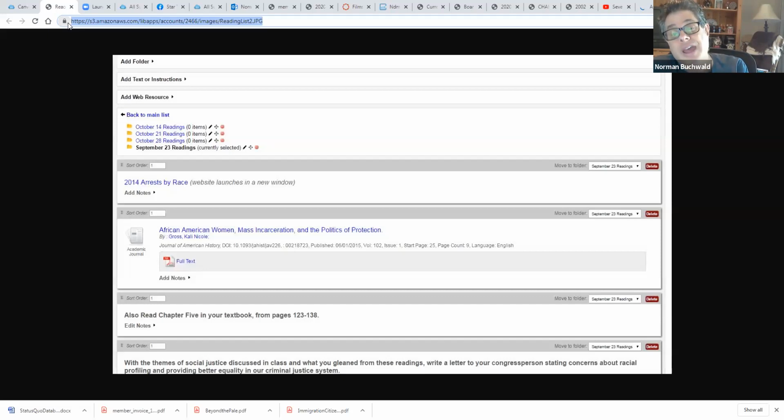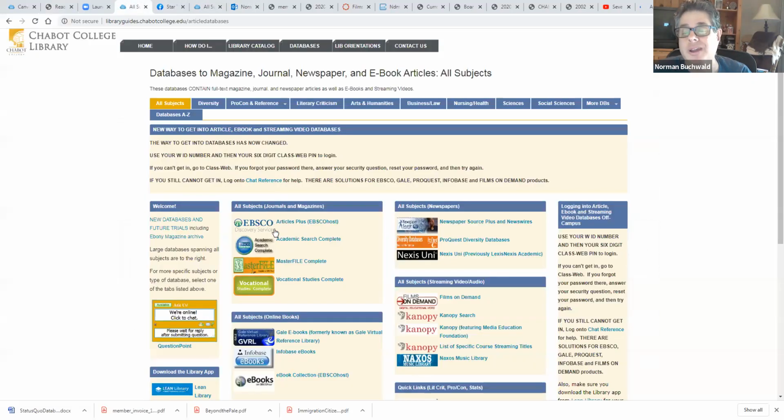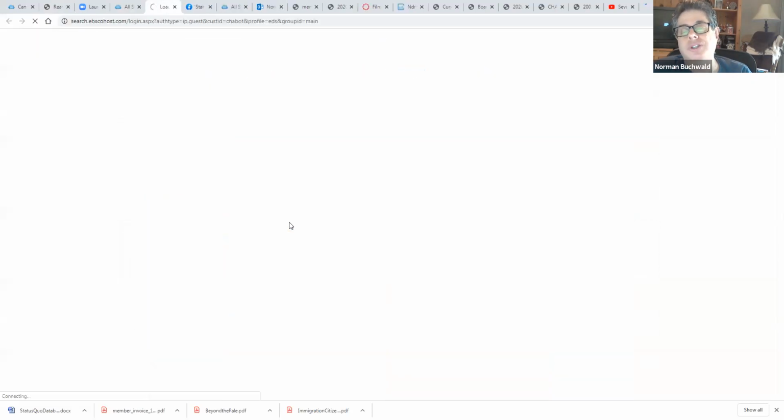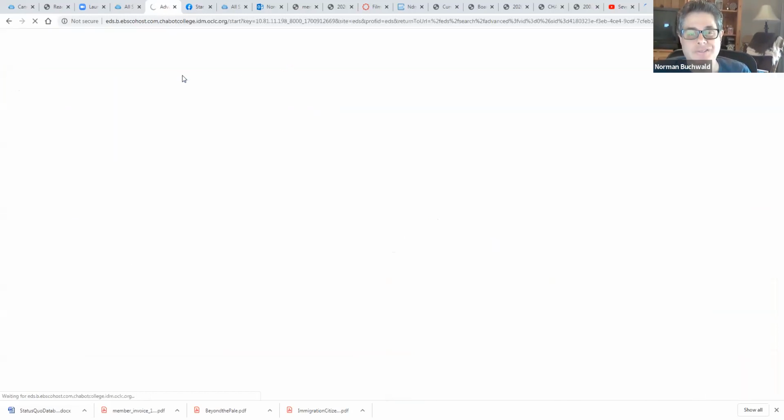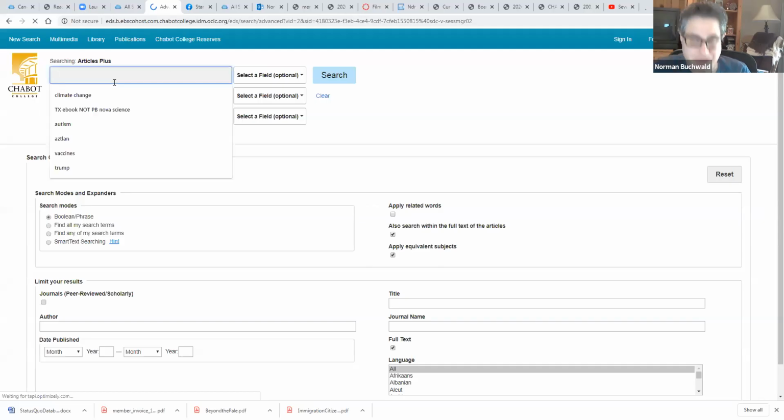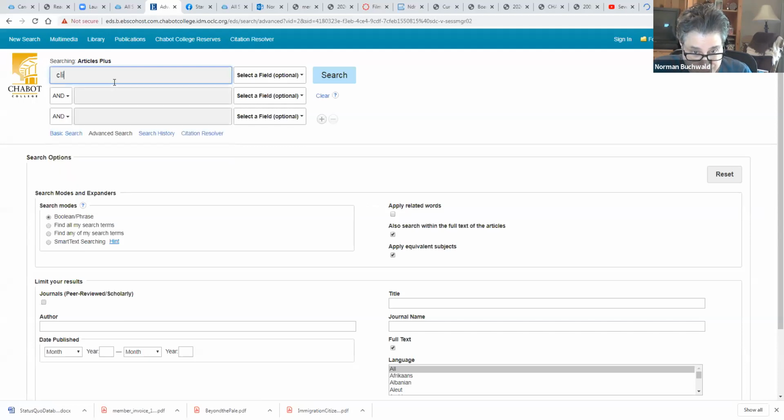There is something that a lot of databases provide called permalinks. And in fact, why don't I quickly show you what a permalink looks like? Let's say that we did a search here in Articles Plus. By the way, since we're in Articles Plus, it's important to always remember to log in for full access. And let's say that we found an article on climate change.